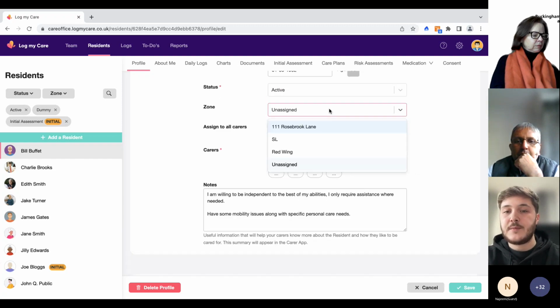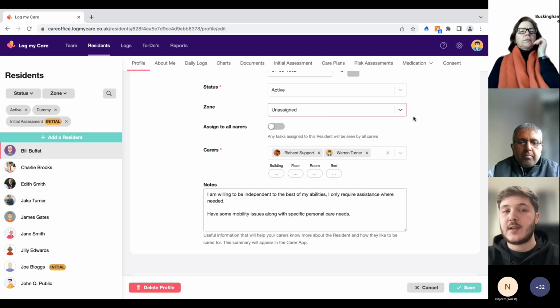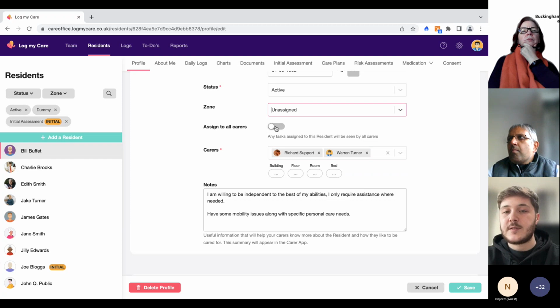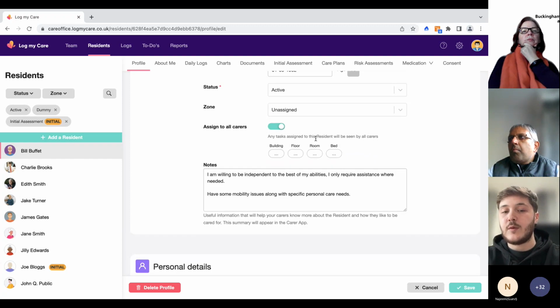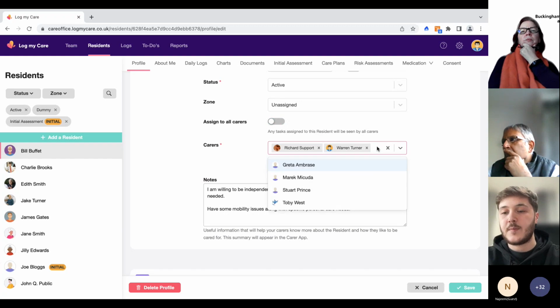Now, you can also zone them. So if you've got a care home setting, for instance, and you want to zone maybe floor 1, 2, and 3, you could do that, and then you could assign specific service users to zones. You can also assign to carers. So we can assign to all carers if we want full visibility, or we can assign to specific carers if the skills match the need.